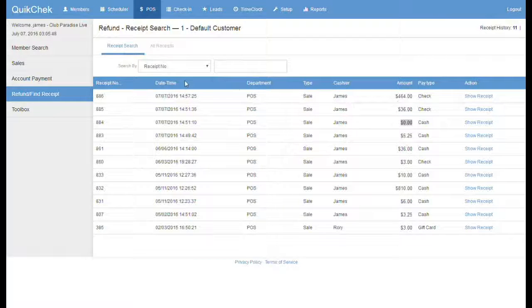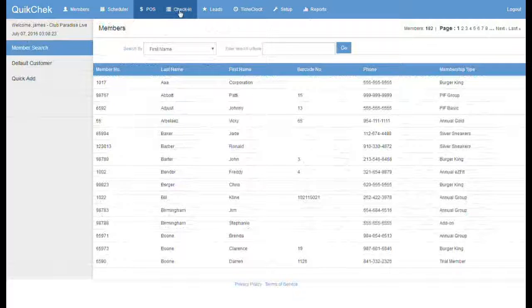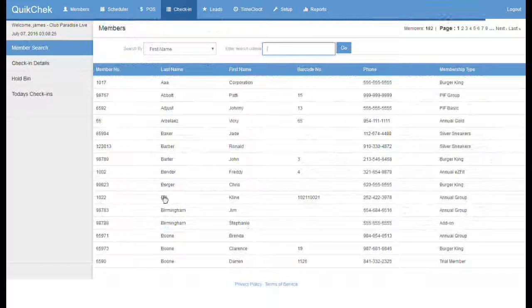When a member owes money on their account, they might come to the front desk to make a payment on account. Let's find someone that has a balance on their account. Let's go to Member Search. Let's actually go to the check-in screen to pretend someone just came in that has a balance on their account.